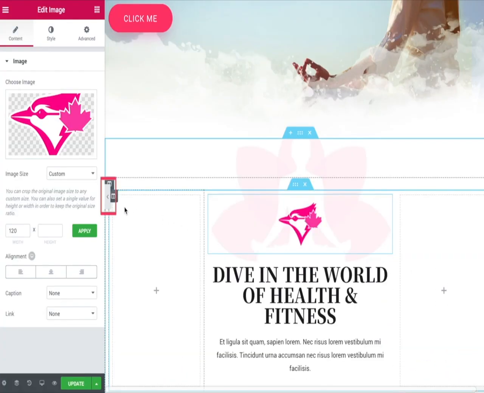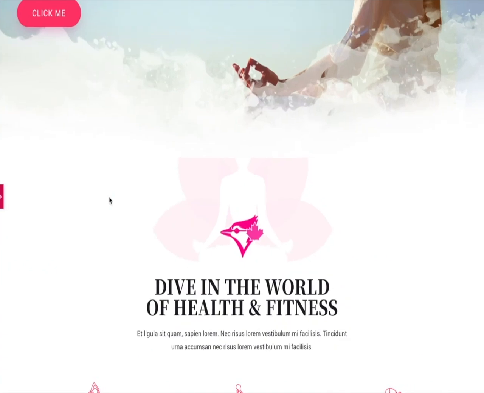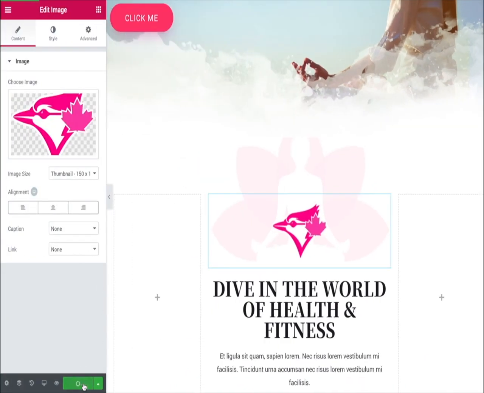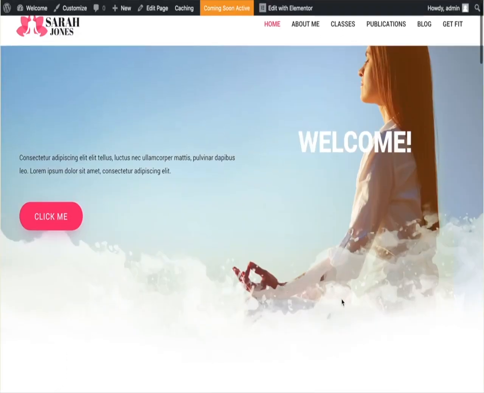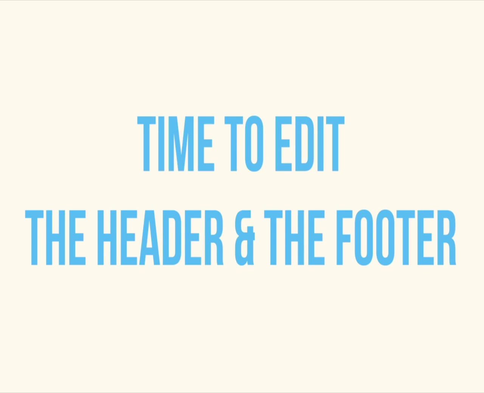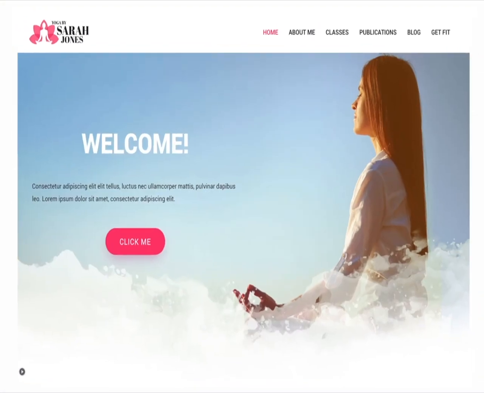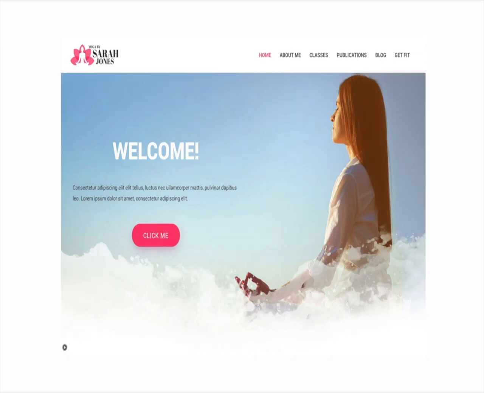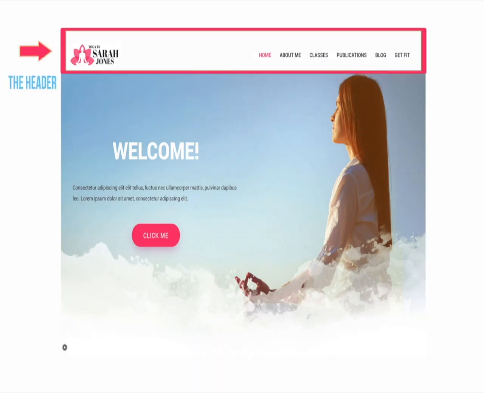Now to preview the changes you made to this page, click here. To save the changes you made to the site, click the update button. You can preview your site by clicking the eye icon. Now, it's time to edit the header and the footer of your site. Elementor allows you to edit this section of the page. And the themes customization section will allow you to edit here.